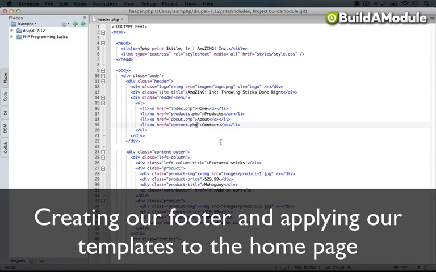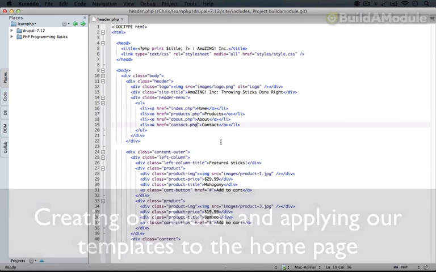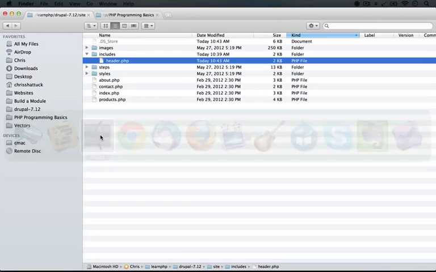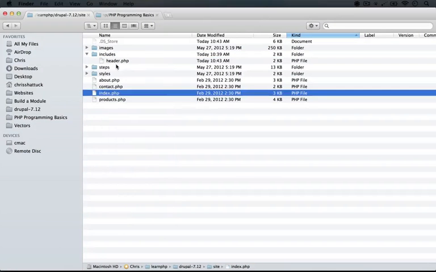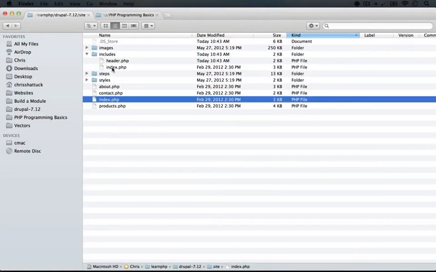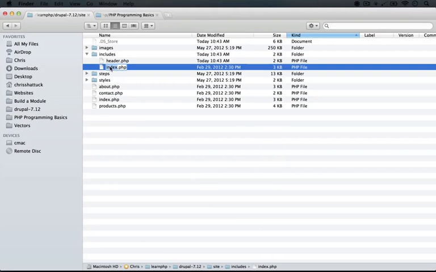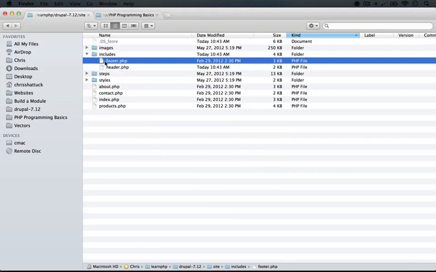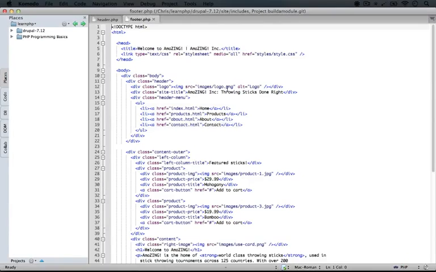Now let's do the same thing that we just did, but for the footer content that's going to remain constant across every page. So let's jump back to our examples folder and copy this index.php file again and paste it in our includes folder. This time we'll rename it footer.php, and let's go ahead and open that up in our editor.